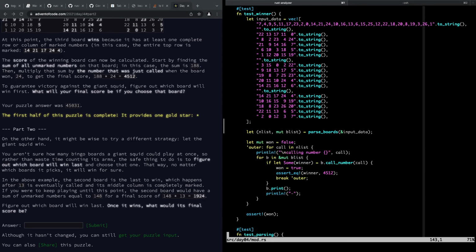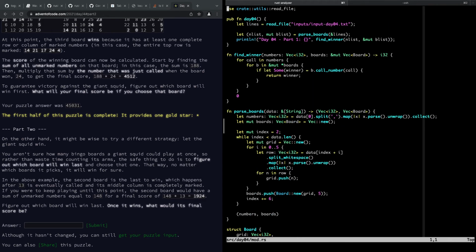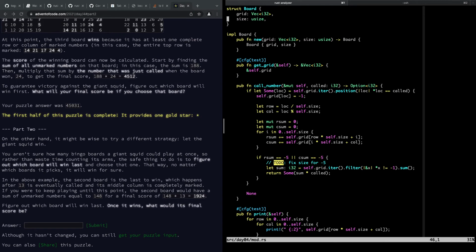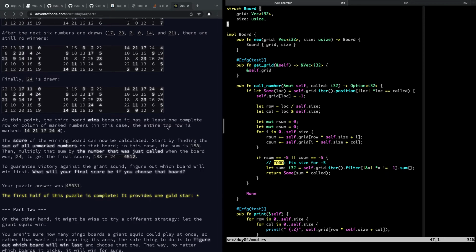Oh, that's just getting the grid. This finds the winner. What we want to do is, once a board wins, we want to stop looking at it, because we don't want to keep checking. Once it wins once, it'll win every single time after that, because it's going to have at least one row or one column that wins.